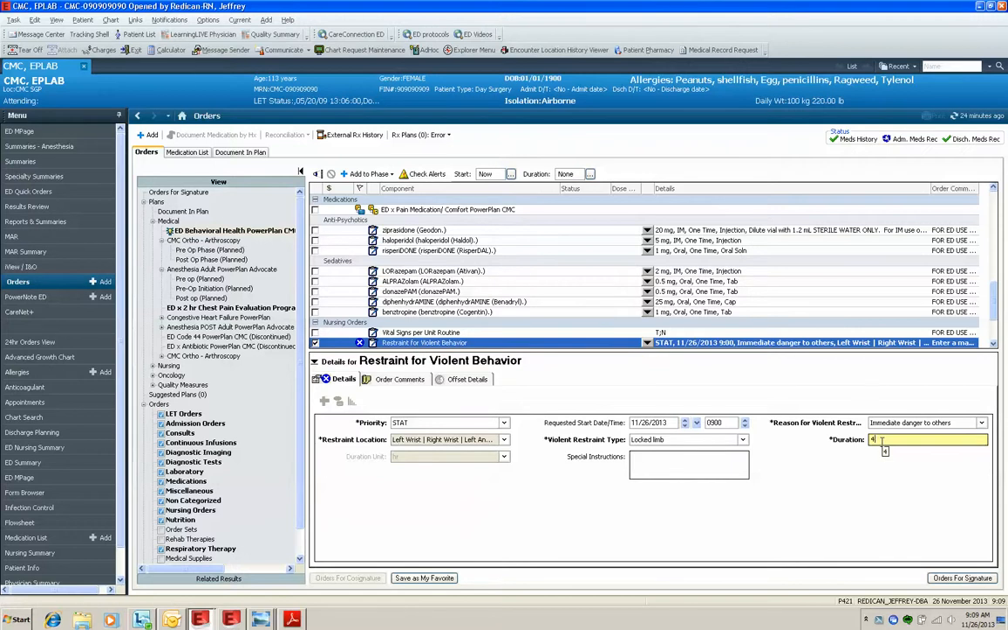If it's 17 to 9 years old, it's good for 2 hours. If it's 9 and younger, it's good for 1 hour. Okay? So that yellow didn't go away, but I clicked into here to make it go away. So now all of my violent restraint details are filled out.